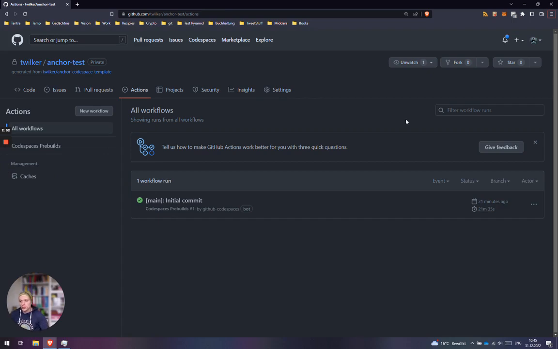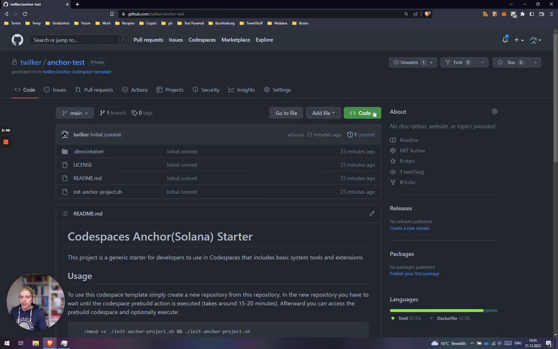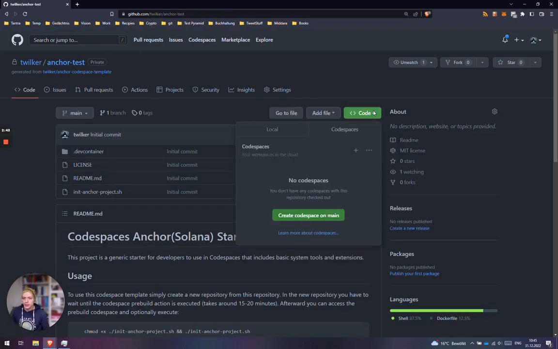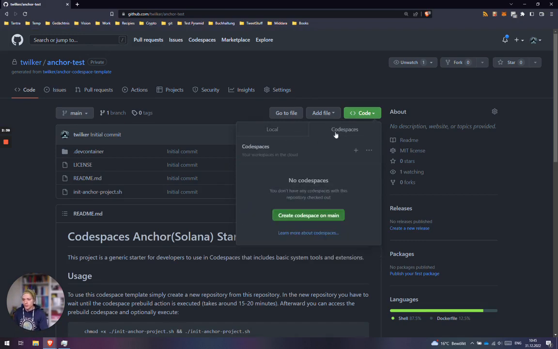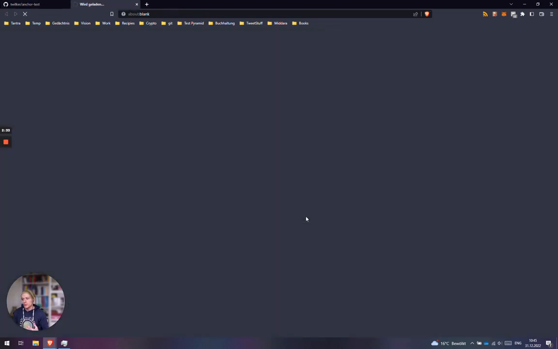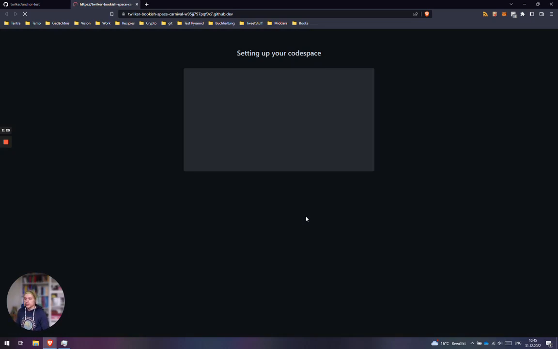With this, our Codespace is now created, and we can go to the repository again, and this time under this code button you find, normally you see the local tab, but you can switch to the Codespaces tab and then simply say create codespace on main. This will now load the pre-built Codespace that we created earlier, and it doesn't need to install anything because in the pre-build everything was already installed that we defined in the Codespace configuration.